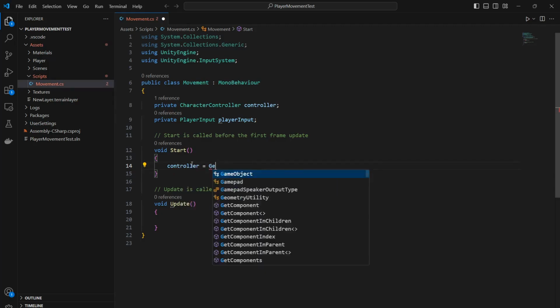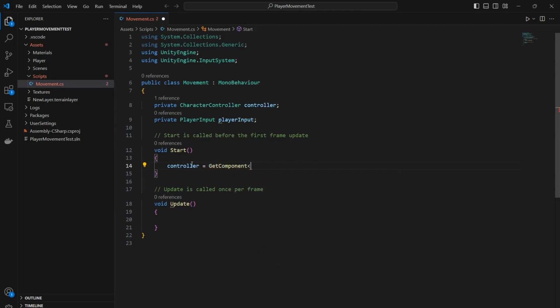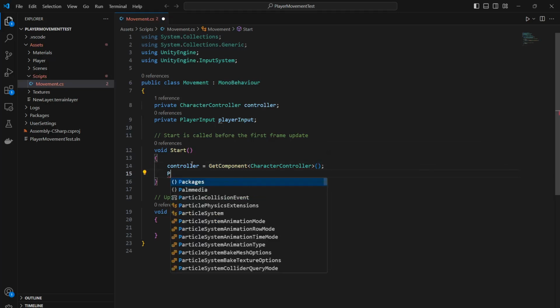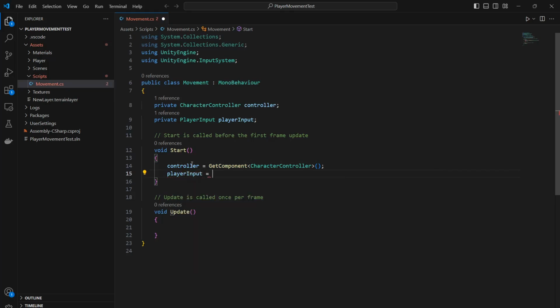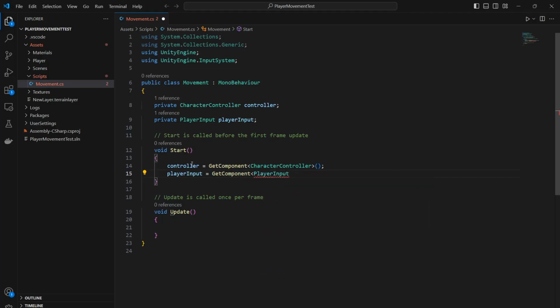Controller is get component, and so I'm going to create a method called move. Here we are going to get if any action is performed.